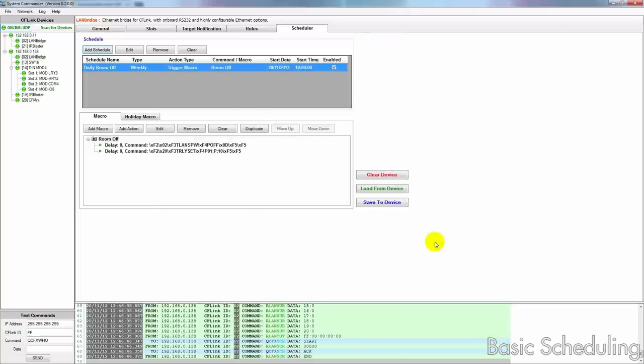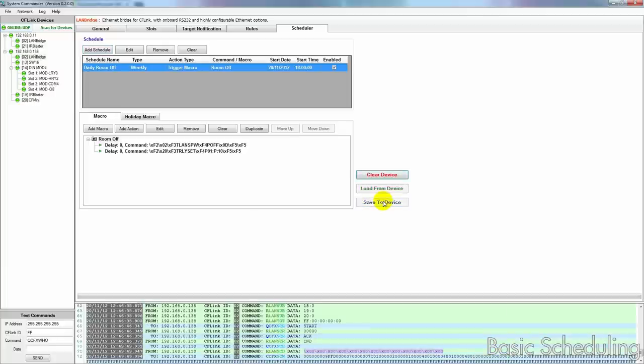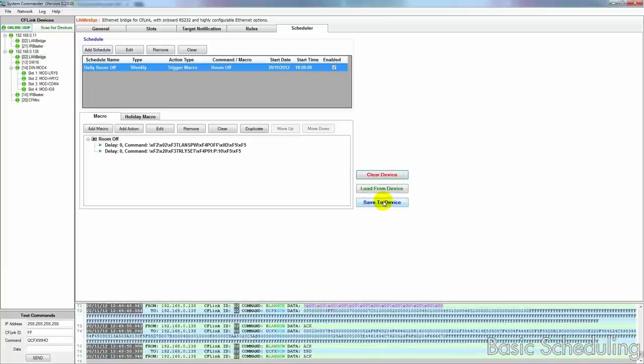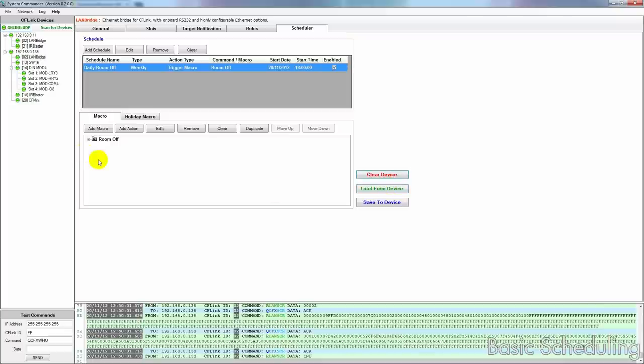Now that the schedule has been created, we need to save it to the LAN bridge before it will become active. Click the Save to Device button to start this process. A progress bar will pop up just above the communication log to show the save process. Once it's complete, you can use the Load from Device button to ensure that all schedules were successfully saved to the device.